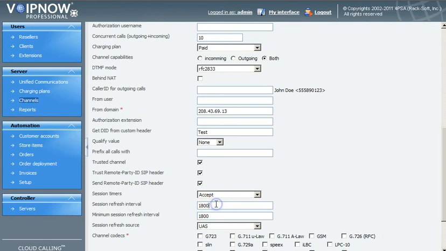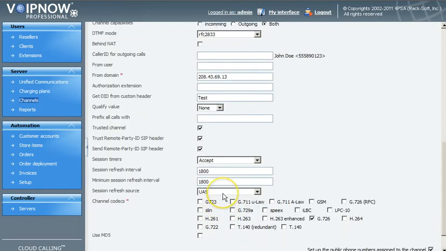Next, you can fill in the maximum amount of time in seconds that can occur between session refresh requests. Then you can fill in the minimum value of seconds that will be accepted by the channel for the session interval. For session refresh source, we have two possible options. Select which server should handle the SIP headers, UAC for User Agent Client, or UAS, short for User Agent Server.